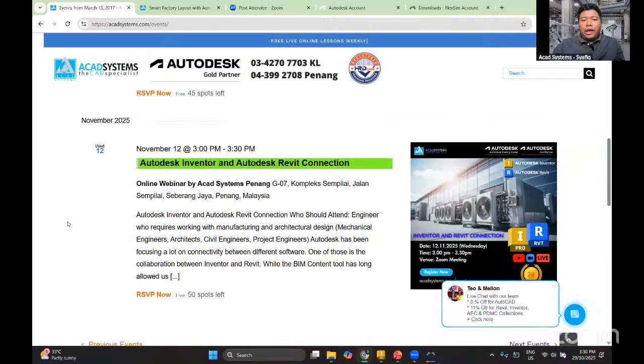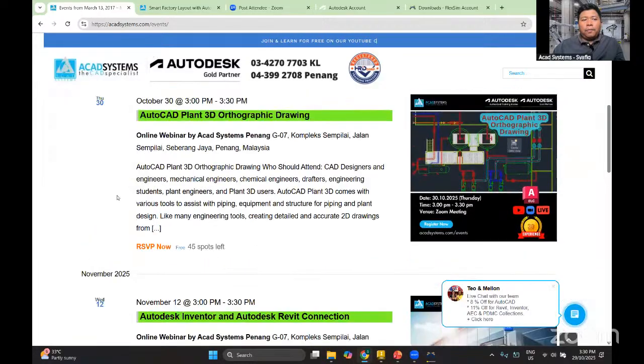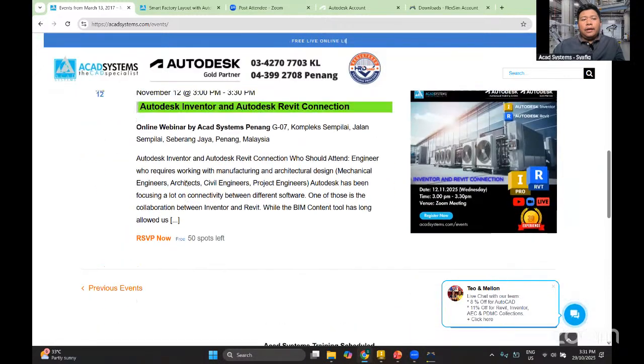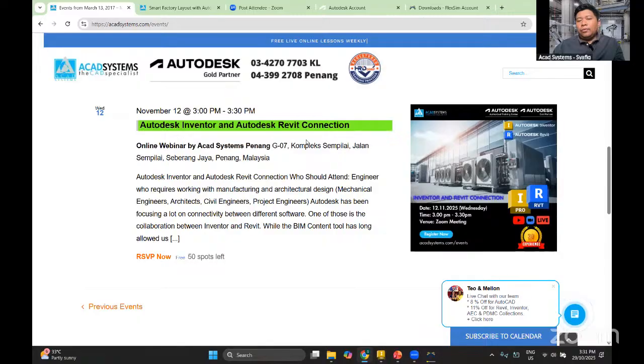Next month we will have topics related to Plant 3D and also Inventor to Revit. This will be good technology and good info for manufacturers that want to create a 3D model for construction, to create RVT or RFA files for construction. This will be a good topic to learn.